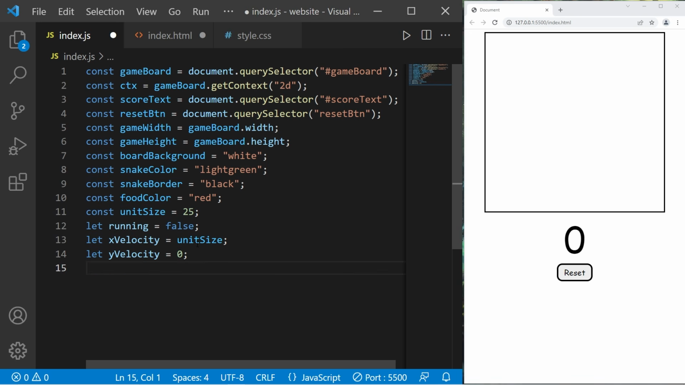We'll need the coordinates of our food. Let food x coordinate. Let food y. We'll calculate these randomly later within a function. Let score equals 0. Then we need our snake. Our snake is going to be an array of objects, an array of parts.